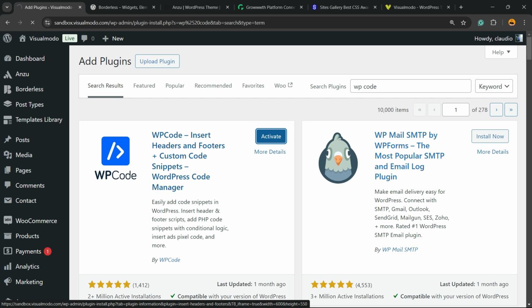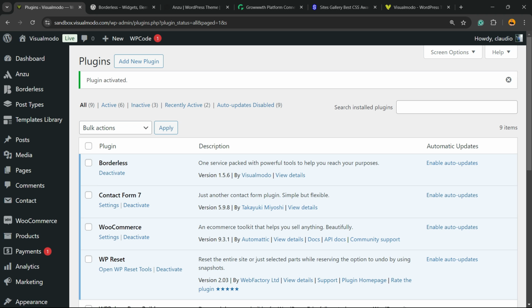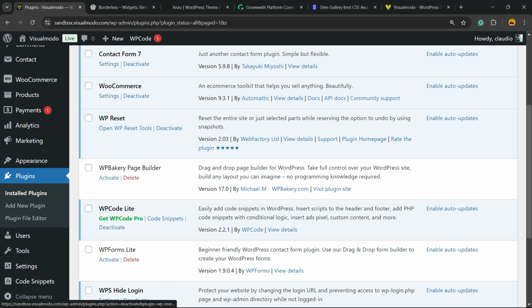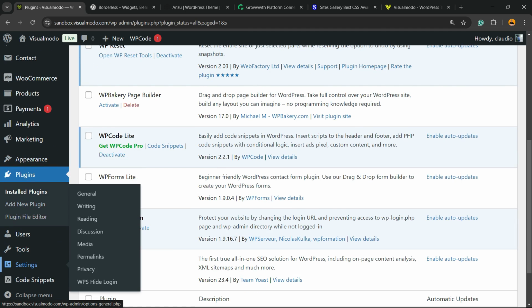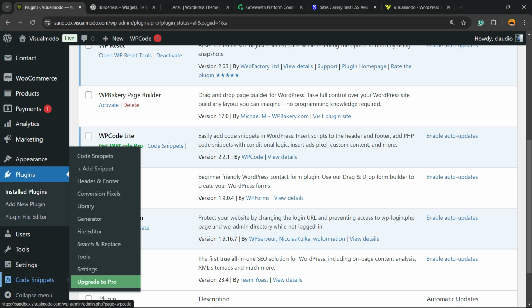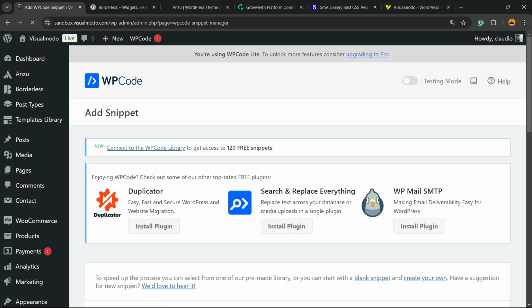Click on the Activate button. This is going to redirect you to the WordPress plugins list, a list where you can see all of the plugins present on your site. But if you review the WordPress left sidebar of menus once again and scroll down next to Settings, you're going to be able to find a new page called Code Snippets. You can hover your mouse over it and click on Add Snippet.